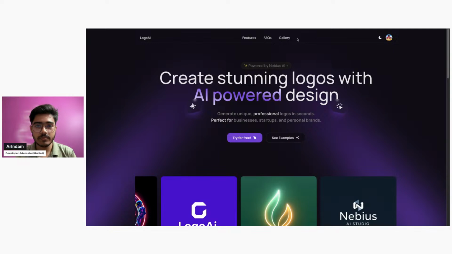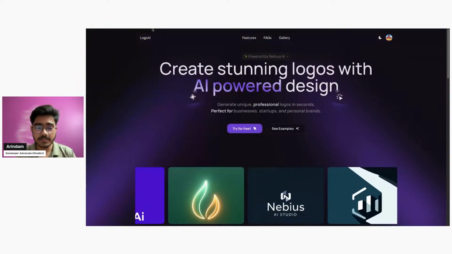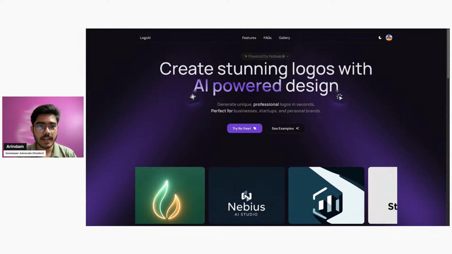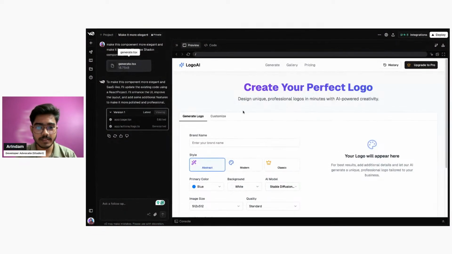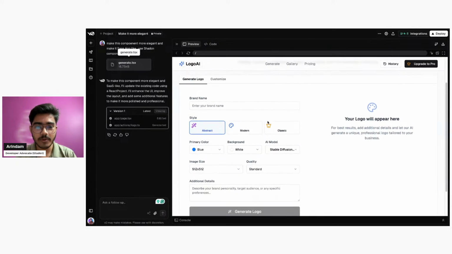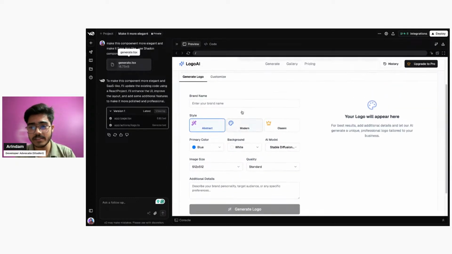This is not the first version of that, if you see the fancy thing here. For the first version I used v0. I can share my screen. This is what the dashboard looked like previously. This was the first version of it, and I built it using v0.